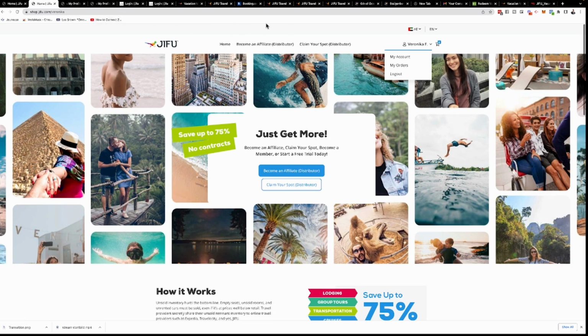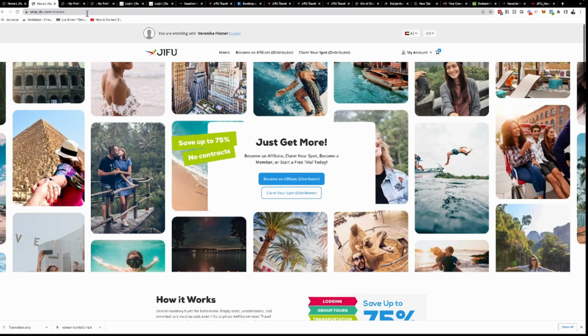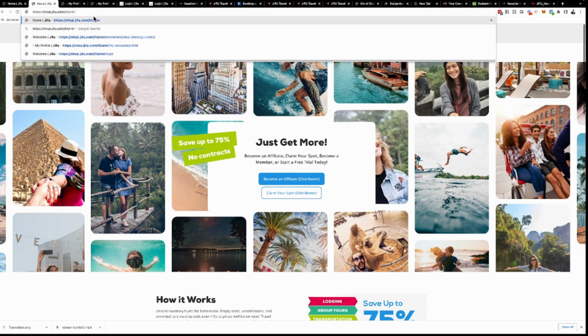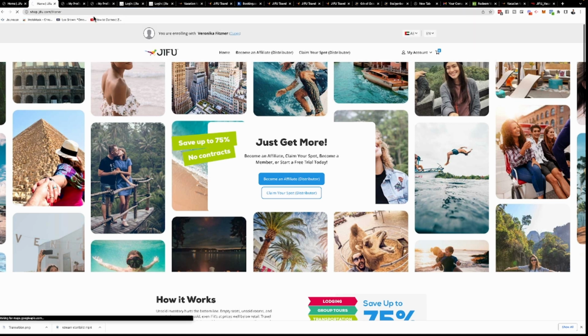What you need to do first is click log out, and then you actually can enter any website you want. Now I'm here on the website of the user Veronica. If I now want to switch to my website and type my link, then it actually works. And here you see it changed. Don't be confused, but that is very important.